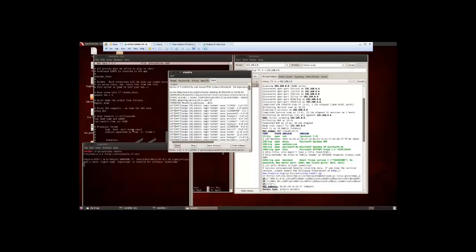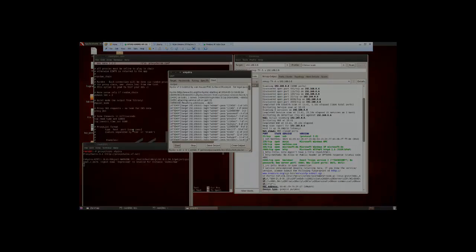The next demonstration I'm going to do is using the Social Engineer's Toolkit, and we're going to clone a web page, and we're going to use Burp Suite to capture some of the traffic.